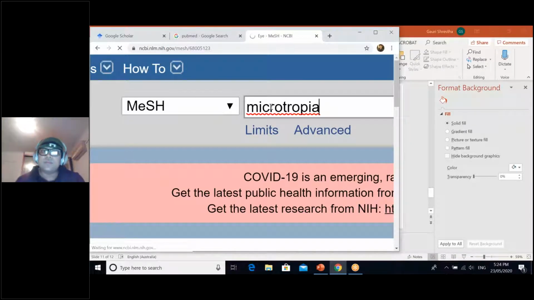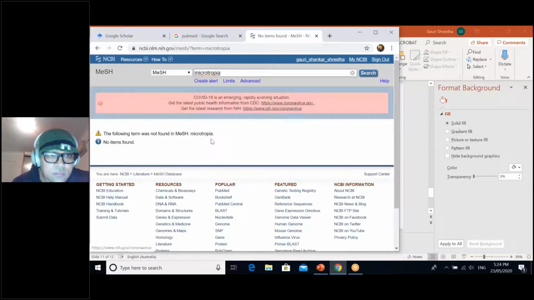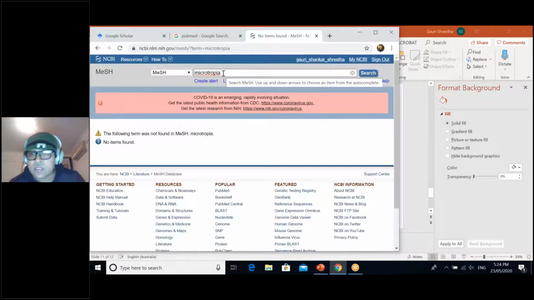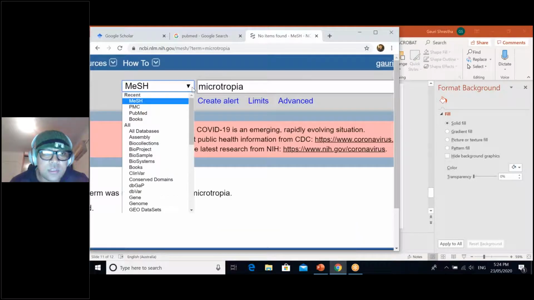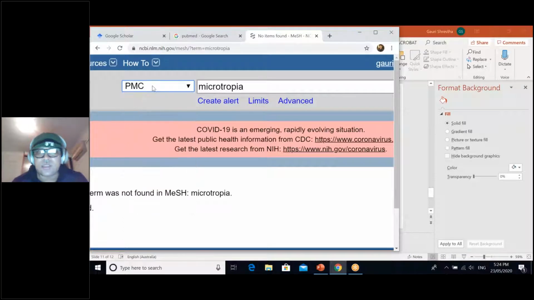I search this. There is no source as such. You can find there is no source in microtopia. So that's what we said. Some of the source might have limitations. So in that case, you can simply use PMC search, but not the MeSH search. And for this is a very rare entity being. For the search, it won't be a problem.